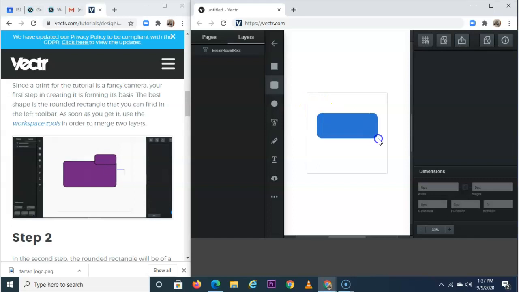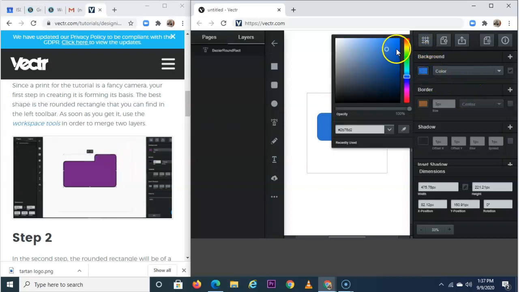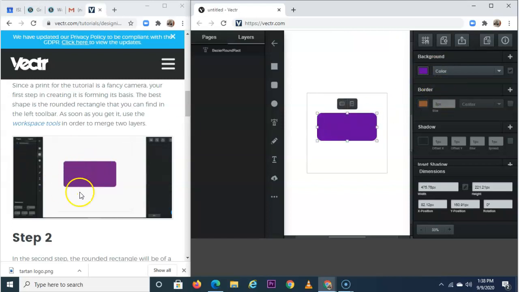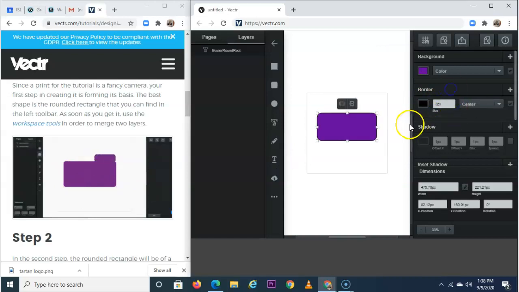I'm going to make a long, kind of skinny rectangle like that, and I'm going to try and match that color as best as I can. I'm also going to give it a border, as you see in there. So I'm going to click on here. It's a black border, and it's about 3 pixels.